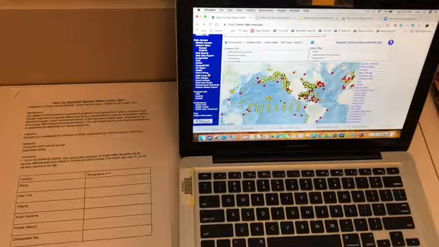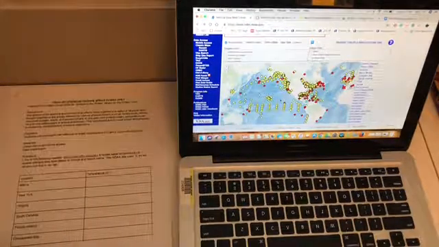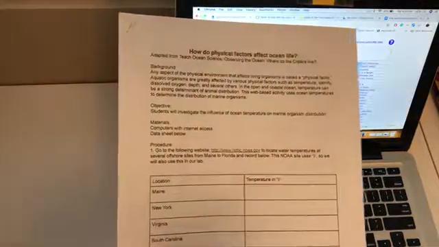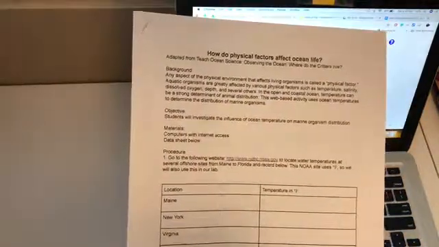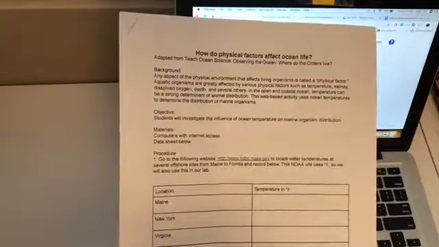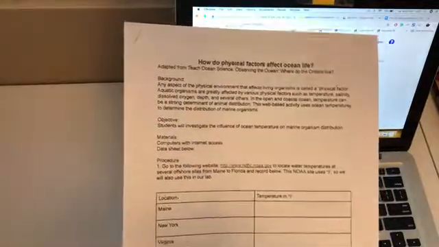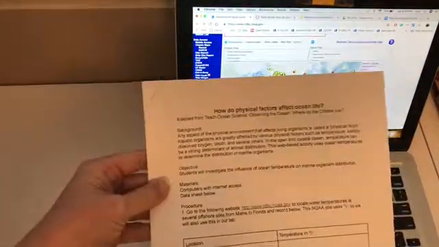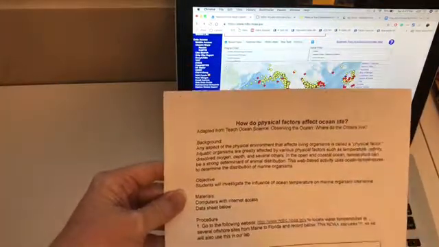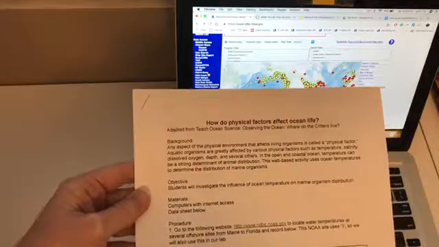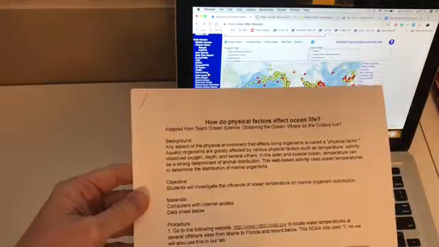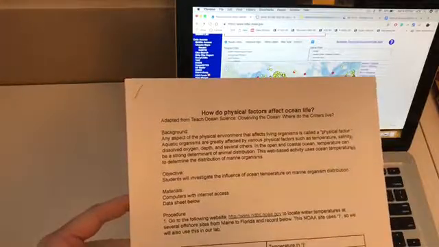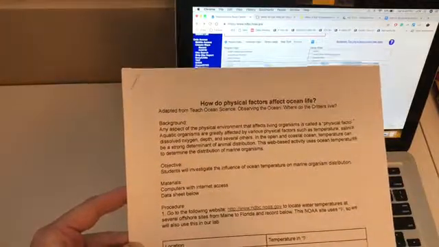Hi students, I'm trying to show you how to do this How Do Physical Factors Affect Ocean Life lab. This is adapted from Teach Ocean Science, Observing the Ocean, Where Do the Critters Live? You need to read the background information about what a physical factor is. It's basically something that's non-living and can affect different living things in different ways.